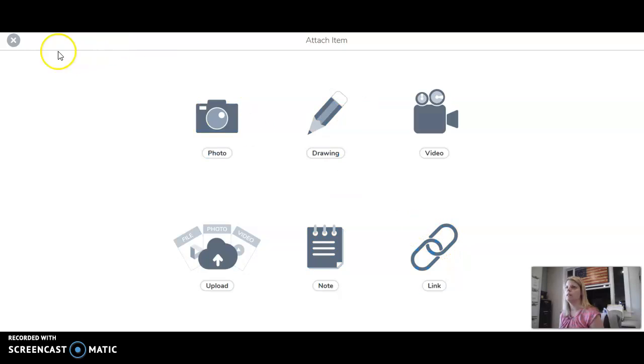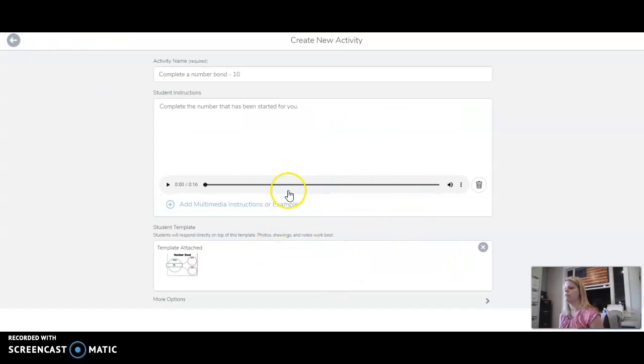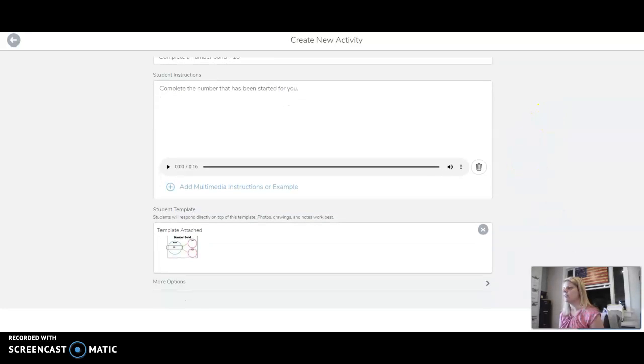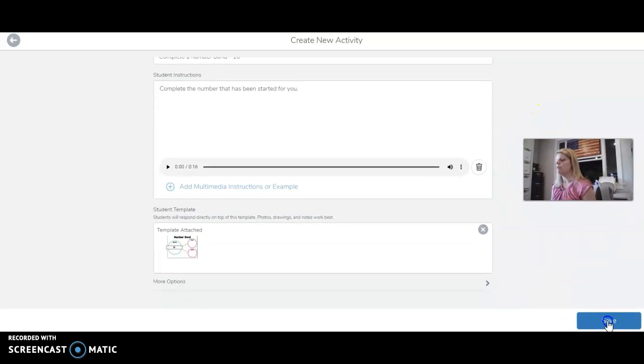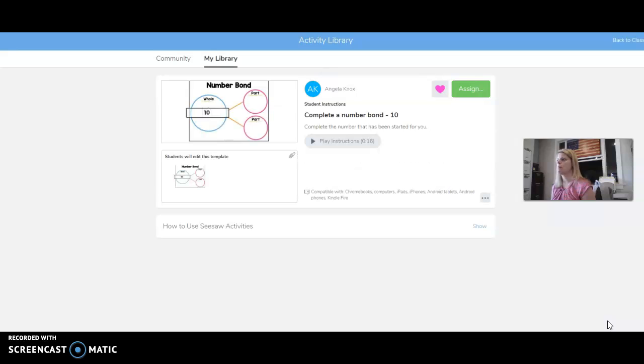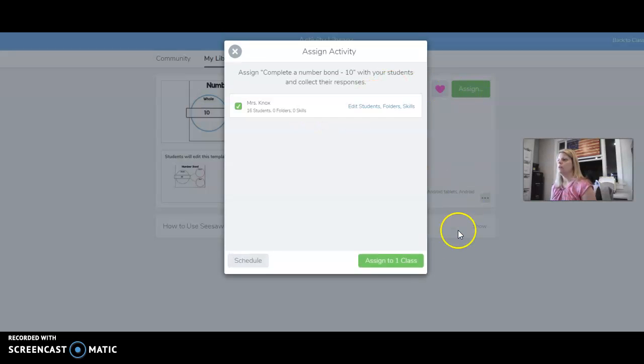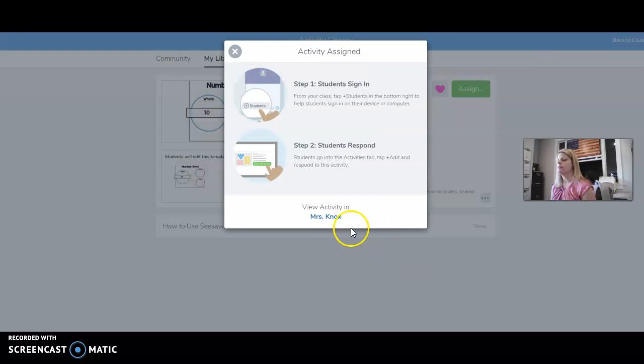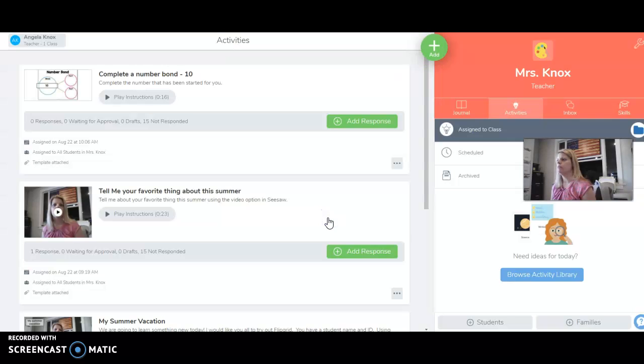Okay, so that's fine. We don't need to add multimedia instructions. You could record a video here. There's a number of things you could do. Okay, so we've created this activity. Get me out of the way, and you want to save this. And then here we'll show you the activity. And we're going to just assign this to our students, so to one class, and we're going to view it here. So here is our assignment.